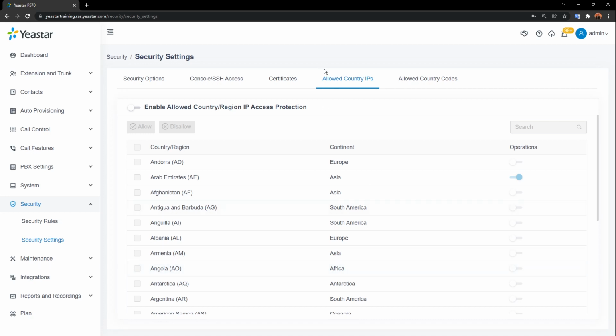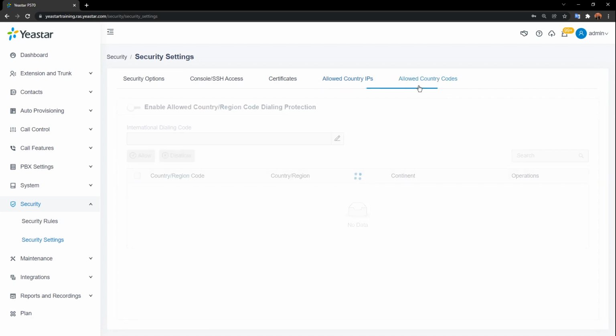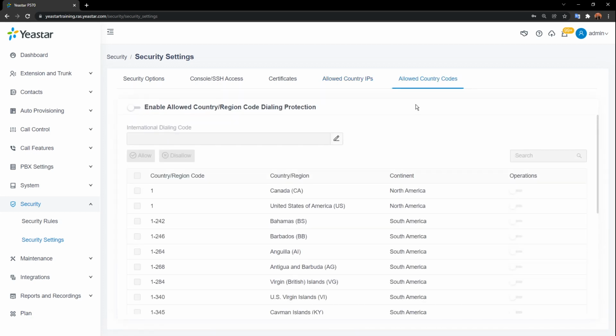Okay, so this is going to be allowed country IPs. This is more like IP address protection. Now, next one. Allowed country codes. Now, country code, this is more specific.